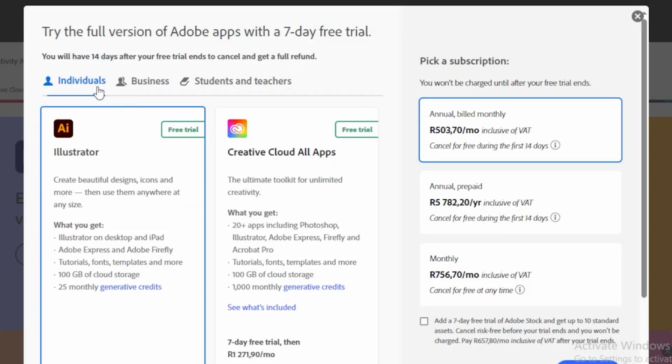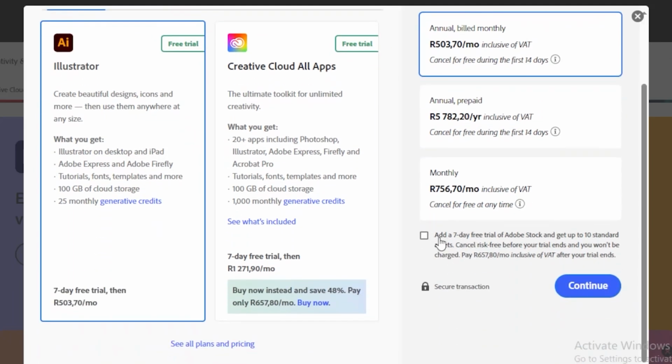Now once you've done that, make sure that Adobe Illustrator is selected, and then go to the right side of the screen and simply click a subscription. Now as you can see, this subscription offers a 14-day free trial. So once you've selected one that works for you, scroll down and you can also see Adobe has a 7-day free trial of Adobe Stock.